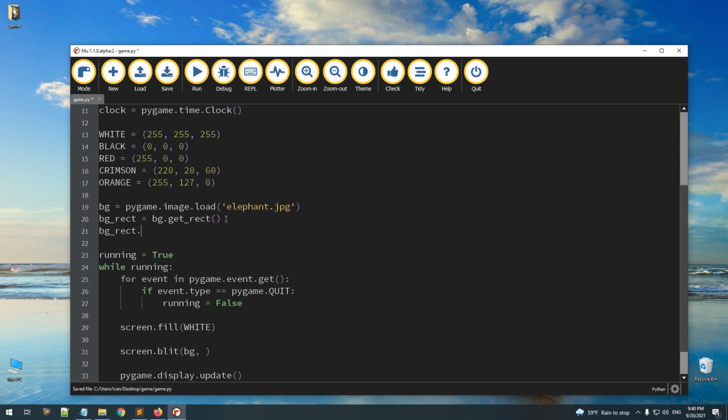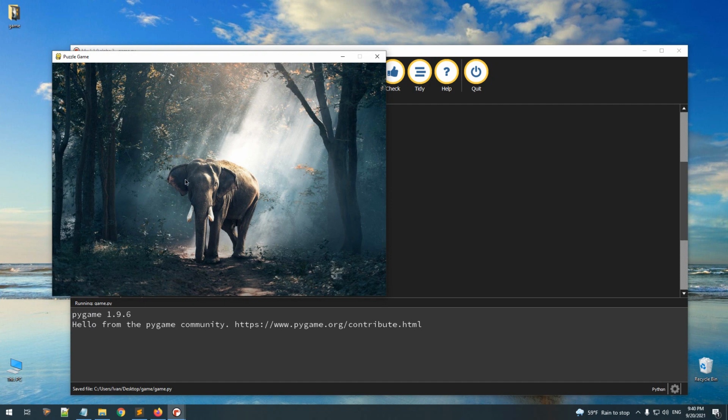So I can say the rectangle of this image, let its top left coordinates be 0, 0. This is the x and this is the y. So this rectangle right now has a position top left that is 0, 0, and I can pass the rectangle as a second parameter to the blit function, so bgrect. And when I run the program, you see the elephant appears on the screen.